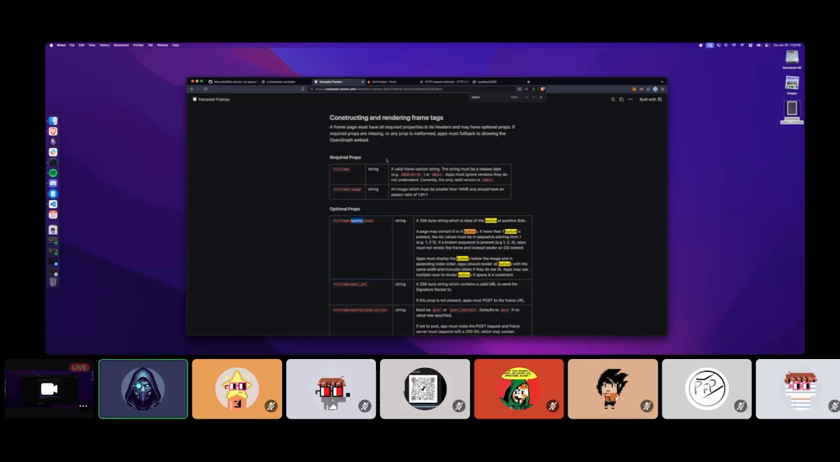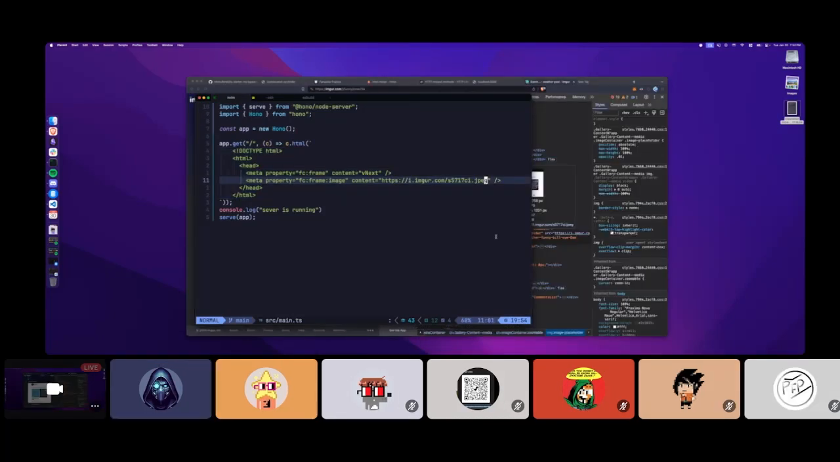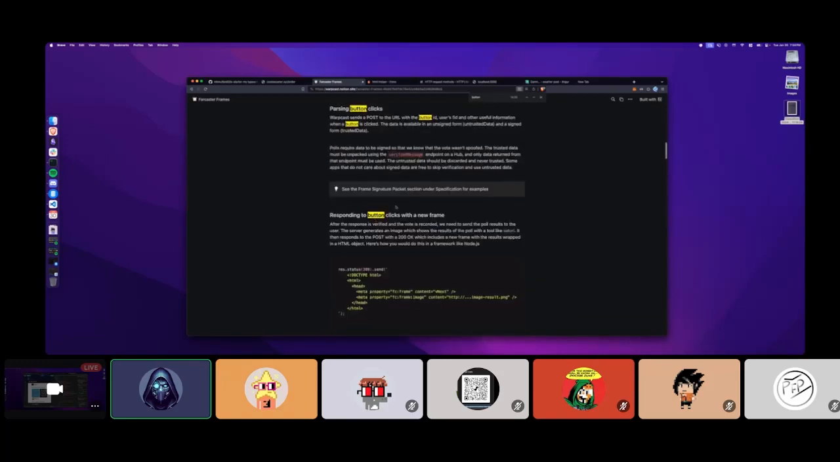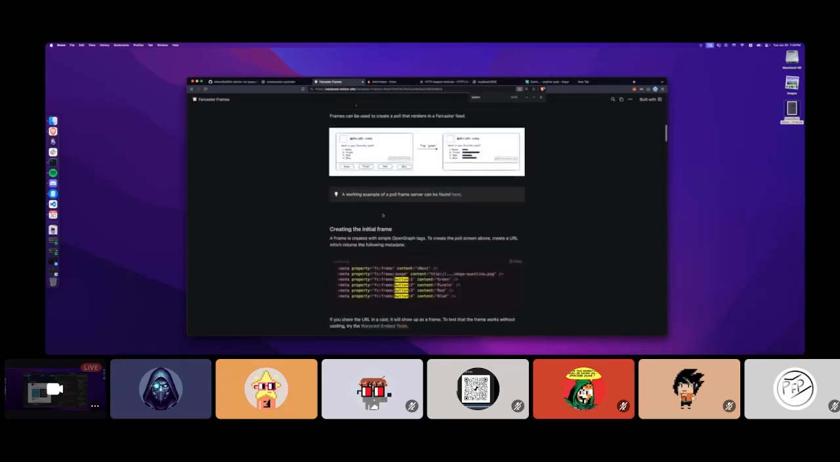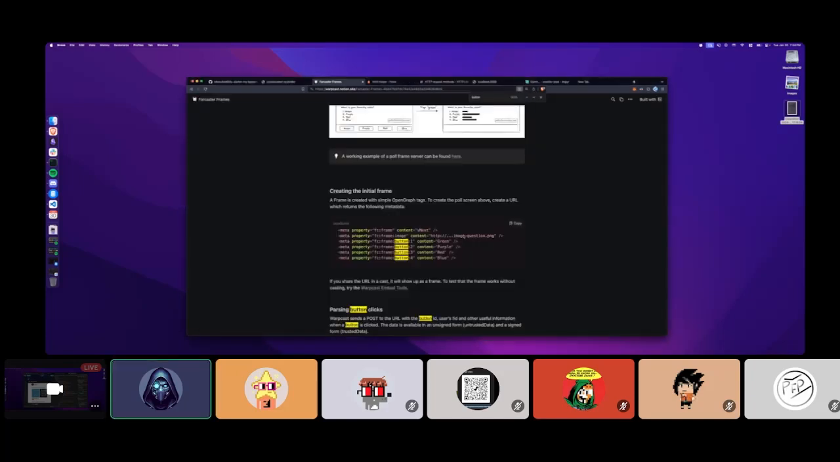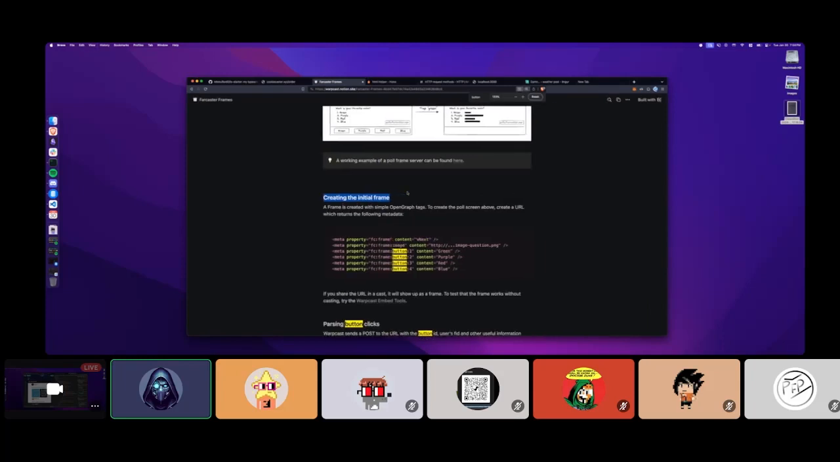But to start off, I just want to embed an image. So what we have here is what I think is the absolute basics first. Yeah, this is the absolute basics, with sending the frame, the vNext, the content, and this is under the creating the initial frame section of the docs.